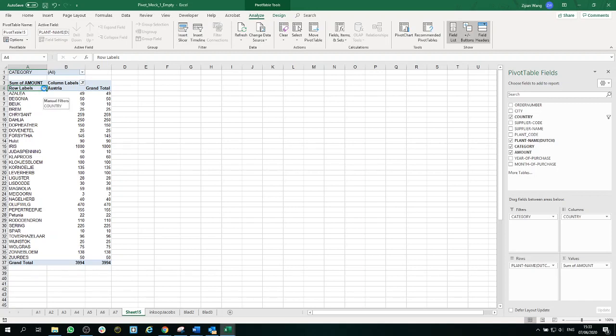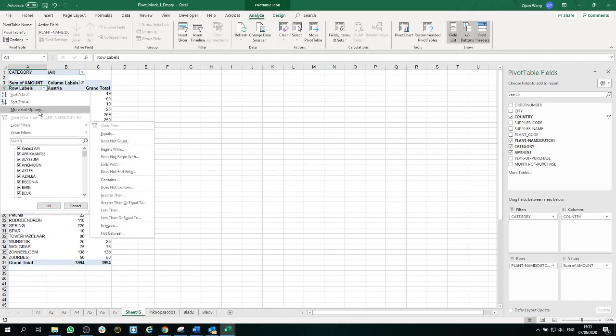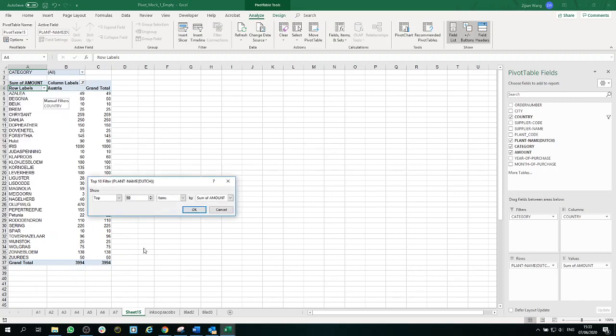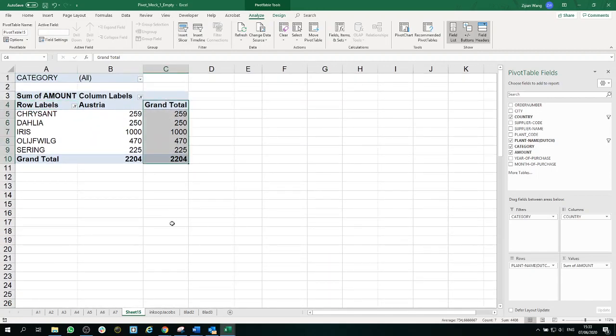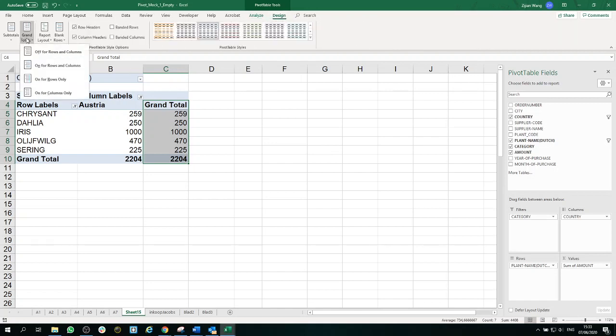where is the list? Oh, here we go, the value filters, top 10, and let's change the top 10 to top 5, and that will be based on the sum of amount. That's the only option. That's fine. Click OK. We do have the top 5 now, and the very last thing we need to do is to get rid of the grand total in the rows. So now we should know, we go to design and grand total, and do not show any grand total.